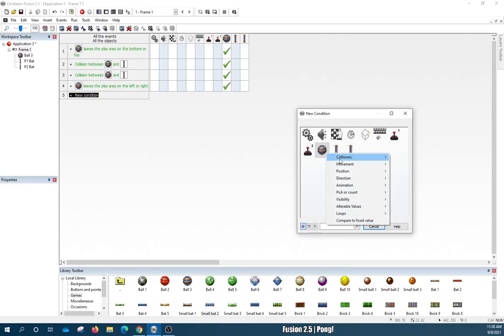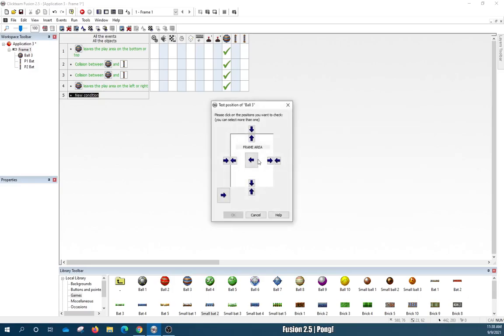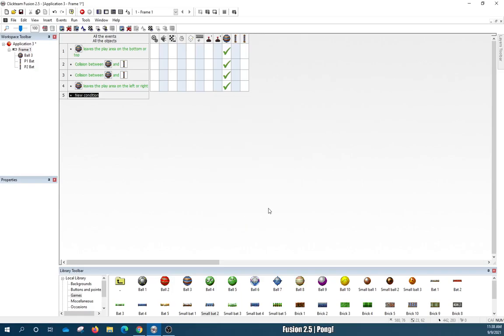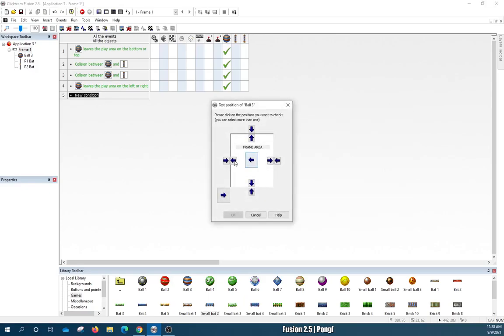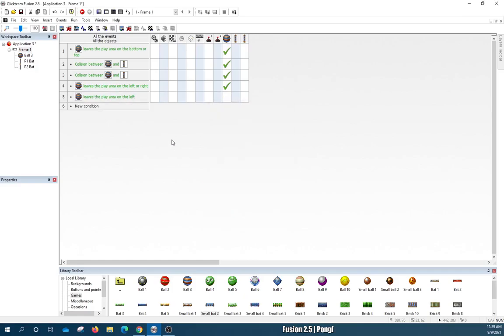Okay, so we're going to do a new condition. When the ball, test position, leaves on the left. Did it not take it? There we go. We want to subtract from the lives of player 1. So here's how we're going to do that. We're going to select it, right click, number of lives, subtract from number of lives.